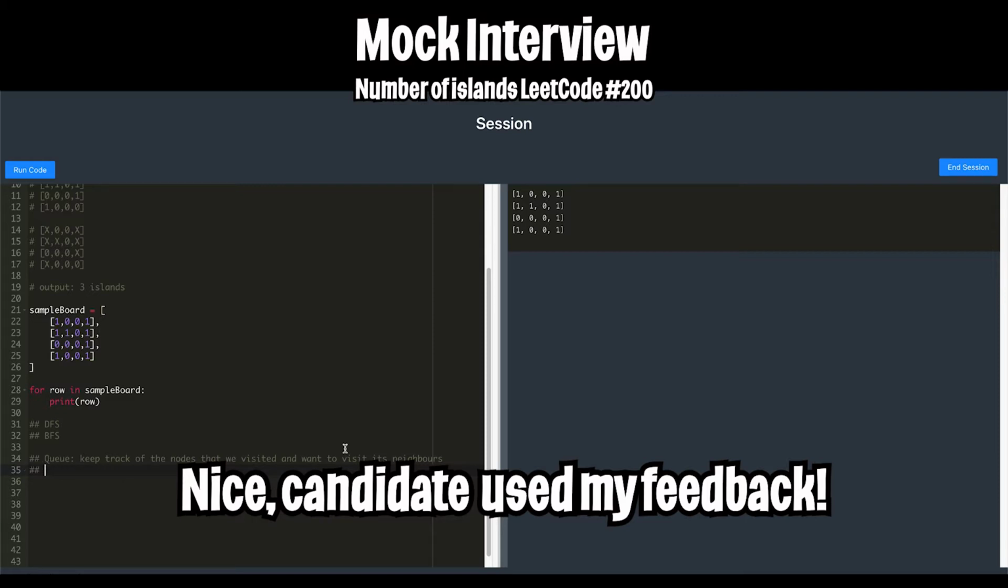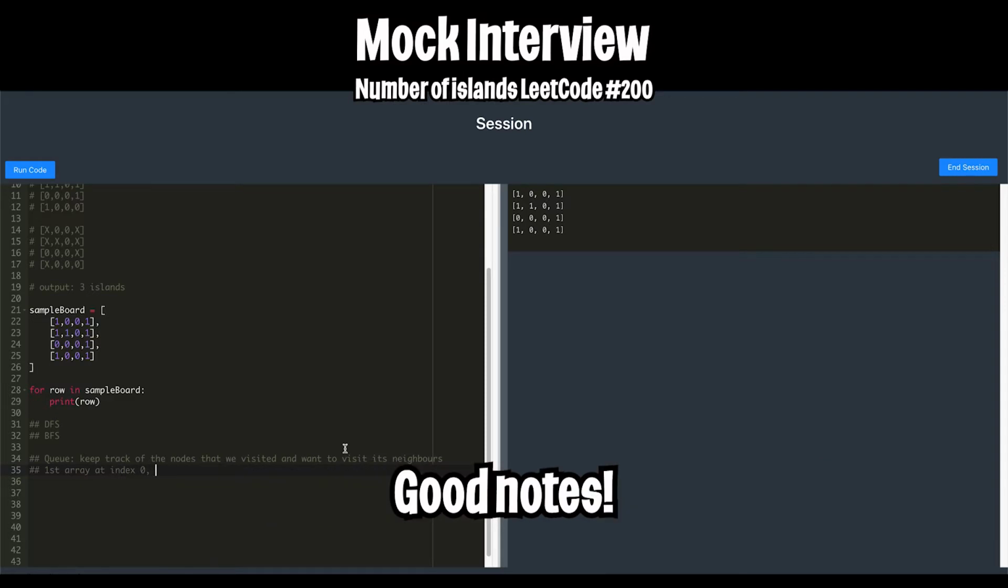So in this case, we know that it can go left, right, or down. Let's say we are at the first array at index 0. Left will be index minus 1, so in this case we wouldn't be able to go to the left, and we'd have to consider that in our logic as well. And if we say we can go right, then we go index plus 1.